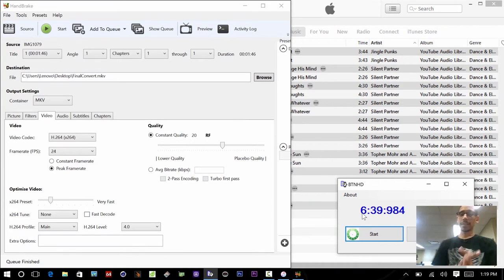All right, guys, so it's done. It took about 6 minutes and 39 seconds to complete 10 MP3 files and convert them into AAC versions within iTunes, as well as have HandBrake running at the same time, converting a 4K MP4 file to an MKV file, and then we're changing the frame rate to 24. It took about, I would say, close to 7 minutes.